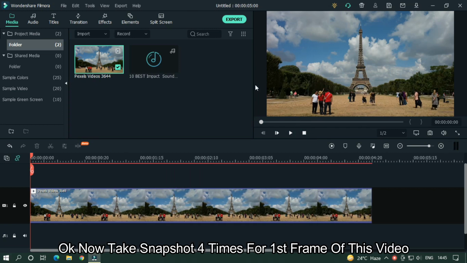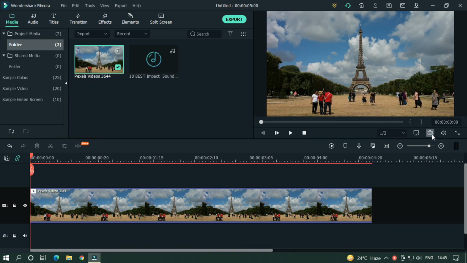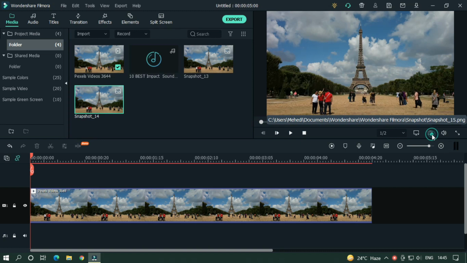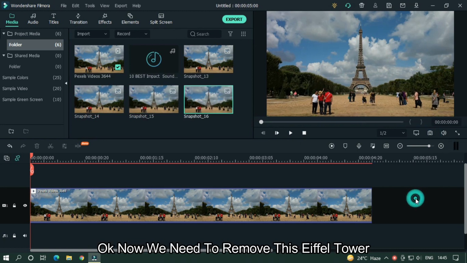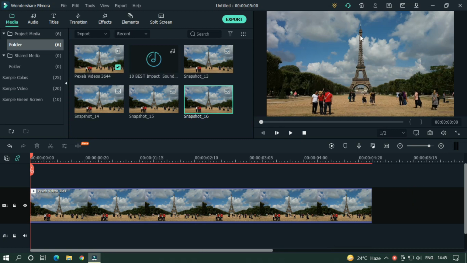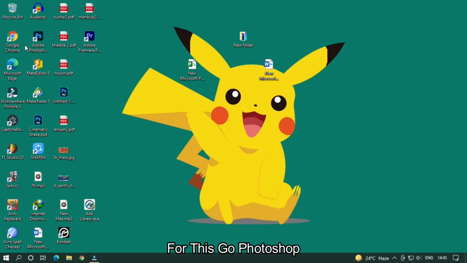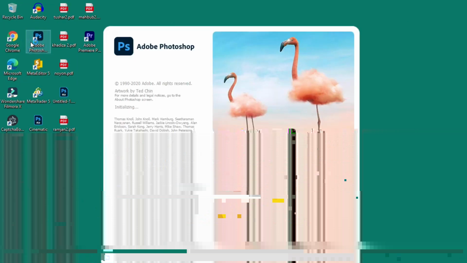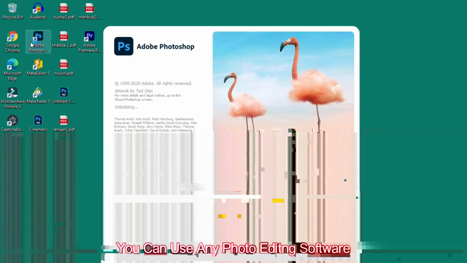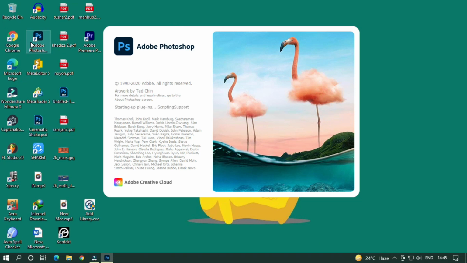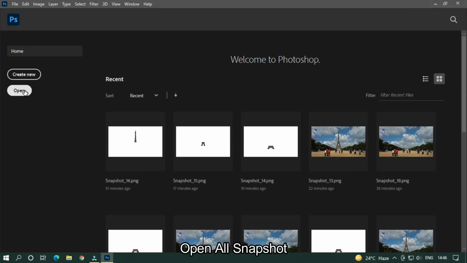Okay, now take a snapshot 4 times for first frame of this video. 1, 2, 3, 4. Okay, now we need to remove this Eiffel Tower and need to separate all tower part. For this, go Photoshop. You can use any photo editing software. Open all snapshot.